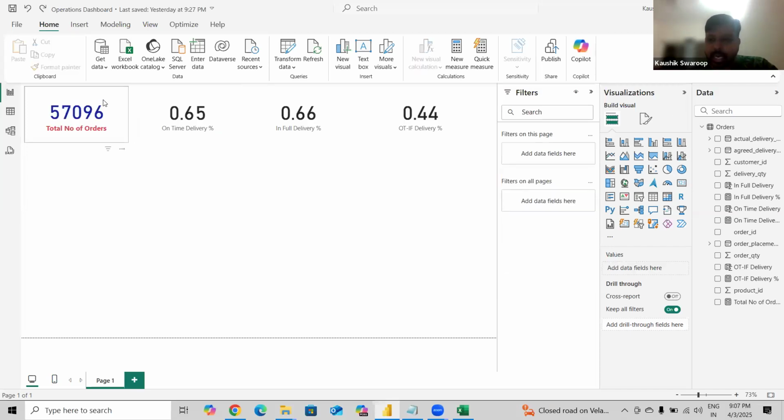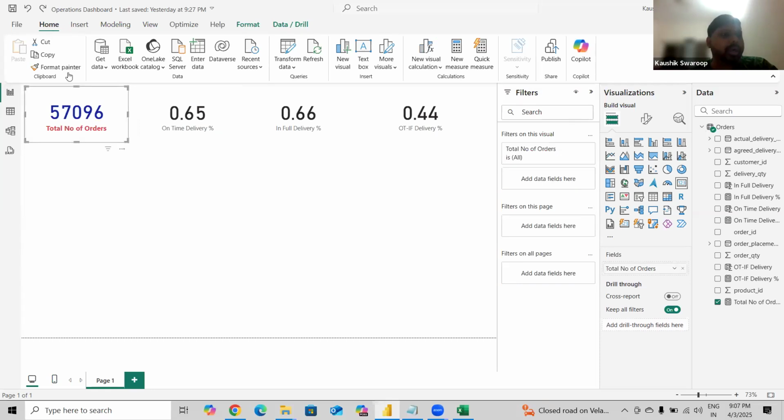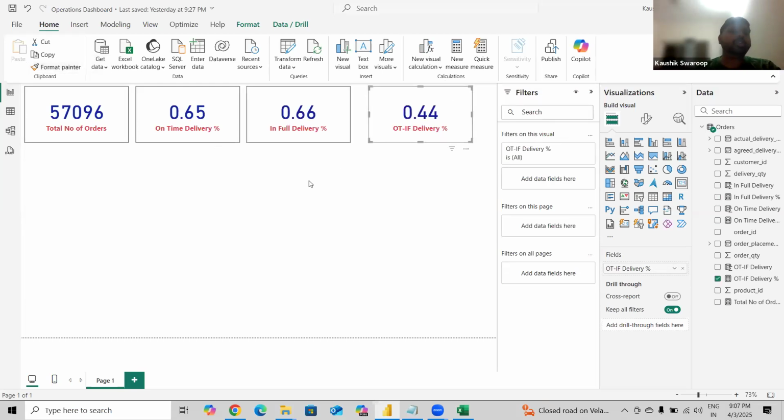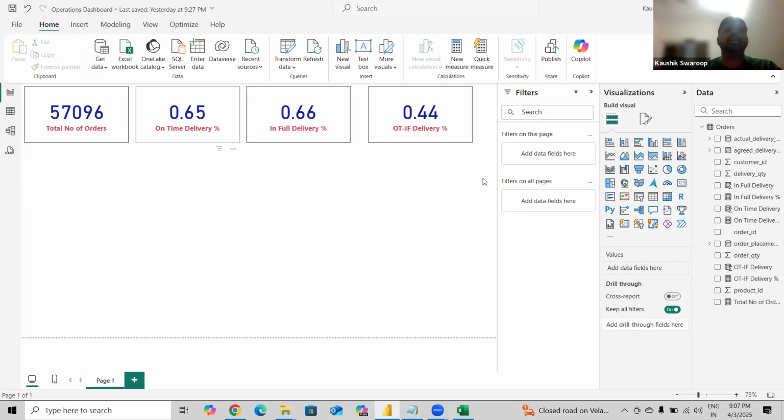I'll repeat what I have done. I'll select the first card. Under the home tab, you have this format painter option. You can click on this. You can select the other card. Similarly, click on format painter and click on all the cards. Whatever format you have chosen for the first one, it will be applied for the other three also.